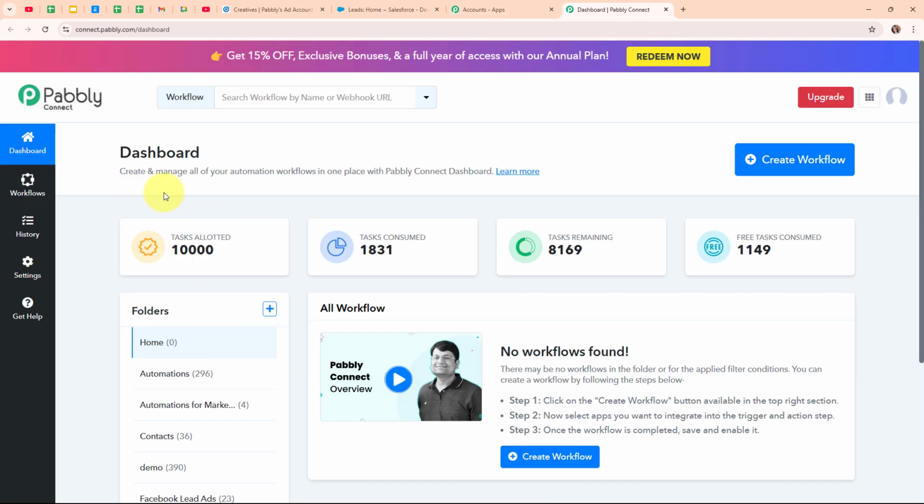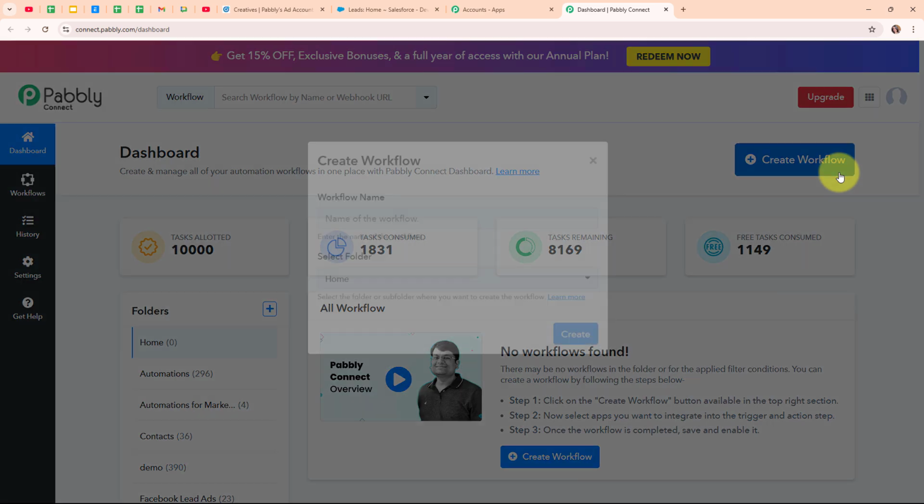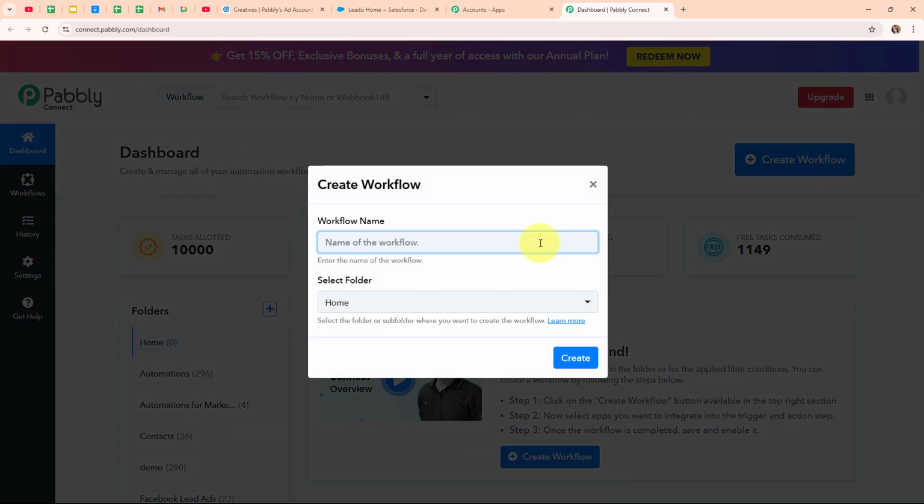Now this is the dashboard of Pabbly Connect, and to build my connection, I need to create a workflow first. For that, I'm going to click on this create workflow button given on the top right corner. In this create workflow dialog box, I have to give a name to my workflow. I'm going to give the name as create Salesforce lead for LinkedIn lead gen forms leads. Now I'm going to select my folder as automations. You can select the folder as per your need. Also you can create multiple folders to save your workflows accordingly.